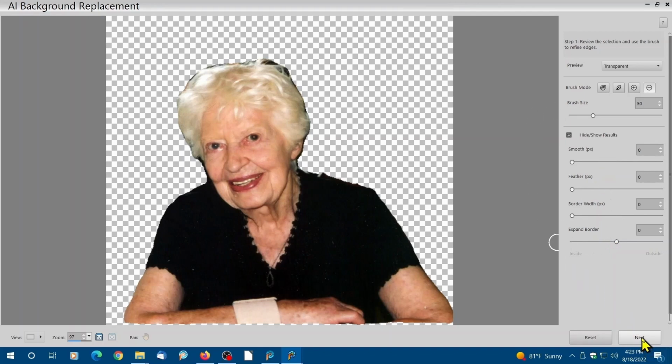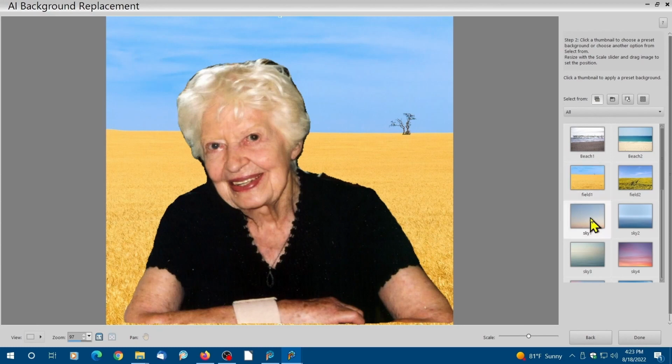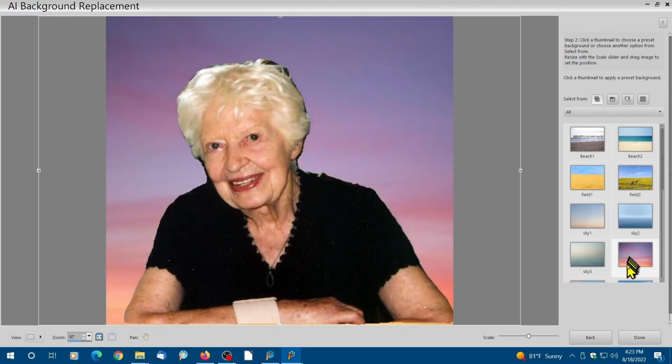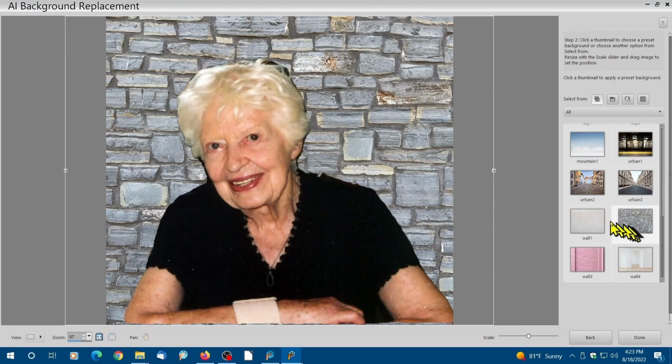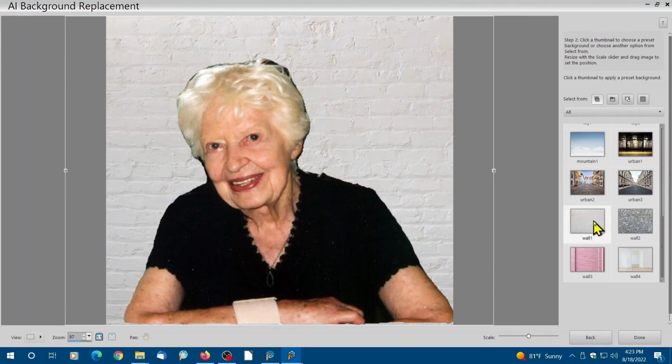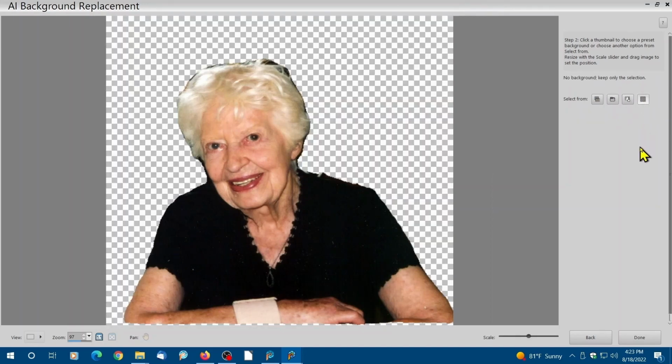I'm going to go to the next button, and now you have choices. You can choose any one of these stock backgrounds, or if you have created your own files, you can use those as backgrounds. Up against the wall, Grandma. How about a little more pleasant wall? How about no wall at all? Here's where we can do a custom browse for a background. Here we can use a transparent background. And I'm going to do that. And I'm going to say I'm done.